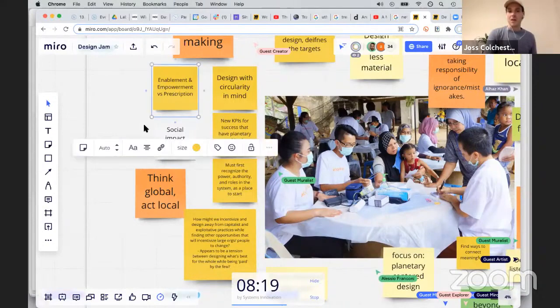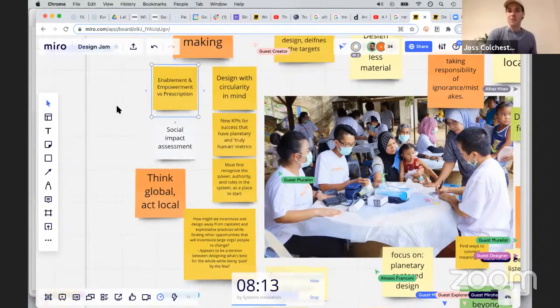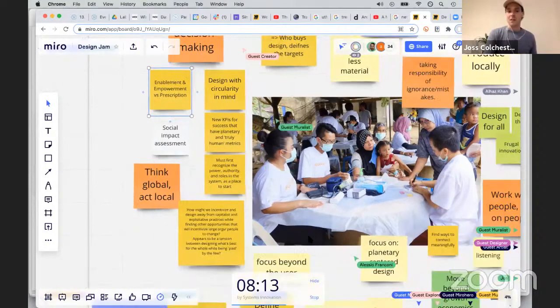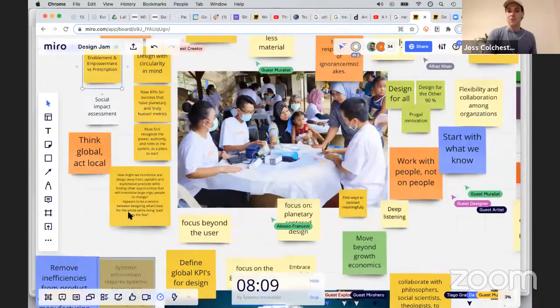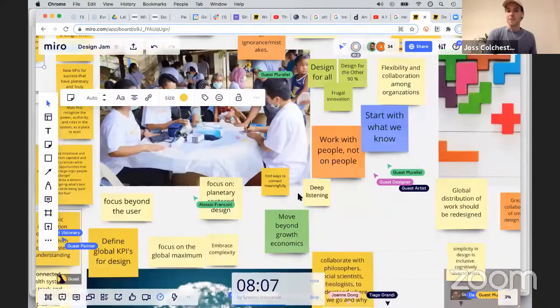Enable and empower versus prescription. Co-creation, co-design. We talked a lot about that last time. Thinking globally and acting locally. Focus beyond user. Anybody want to talk about that?